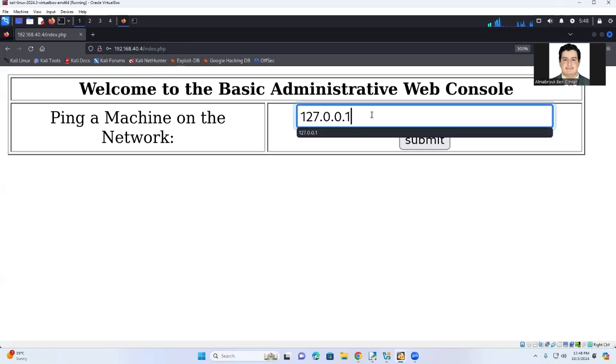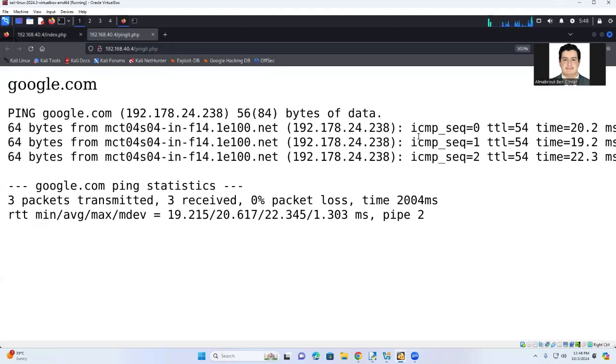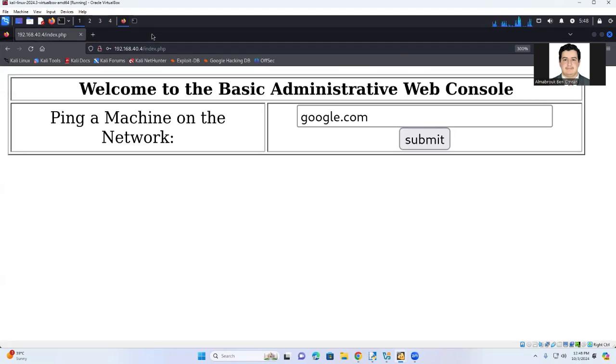Okay, I want to try something. I want to try Google, for example. Let me see if it can work or not. Yes, it will work. Are you sure? 100%? Oh, yes, it worked. Correct. So I am pinging Google, and that's the Google server. Wow, so cool. So now, I can ping the machine, I can ping myself, I can ping anywhere.